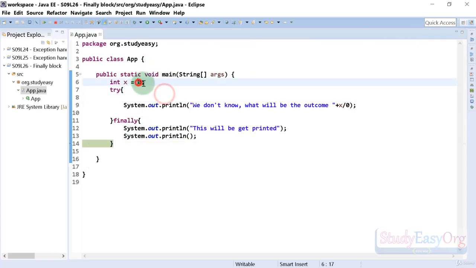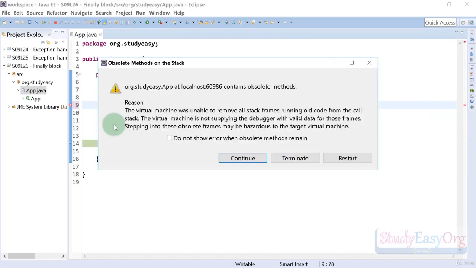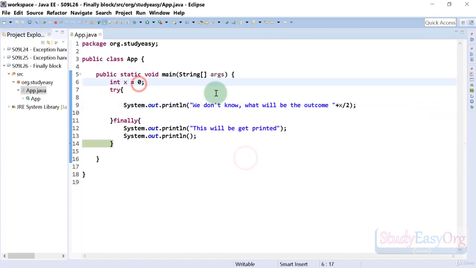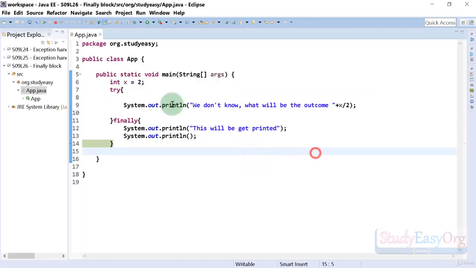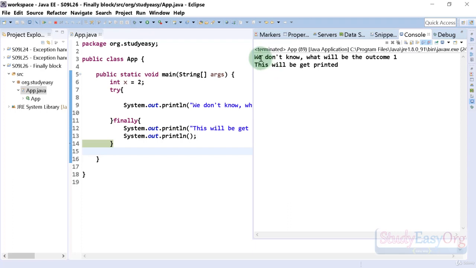Let me do one more thing. Let me change this statement a little, x divided by 2, and let me make the value of x as 2 again. So there is some kind of issue. Let me continue. So we are dividing 2 by 2 and the final answer would be 1. Let me execute this. We don't know what would be the outcome, and the answer is 1, and then again the output from the finally block got printed perfectly.